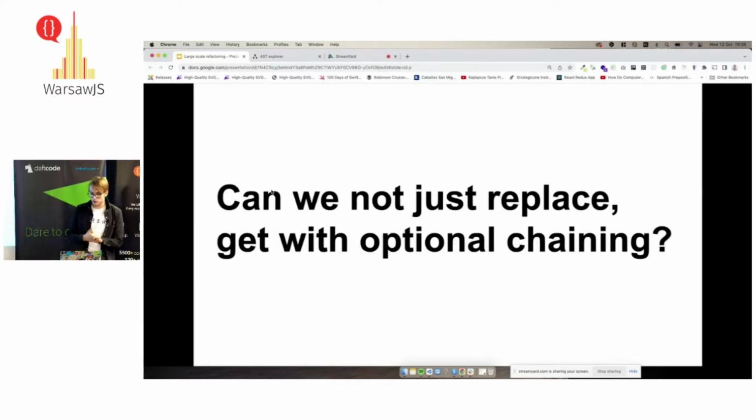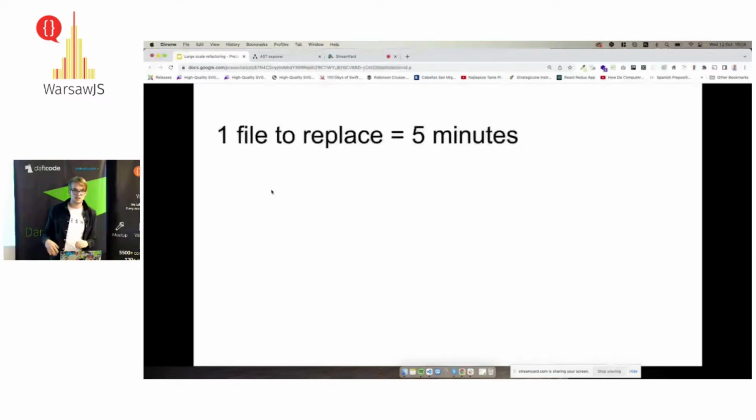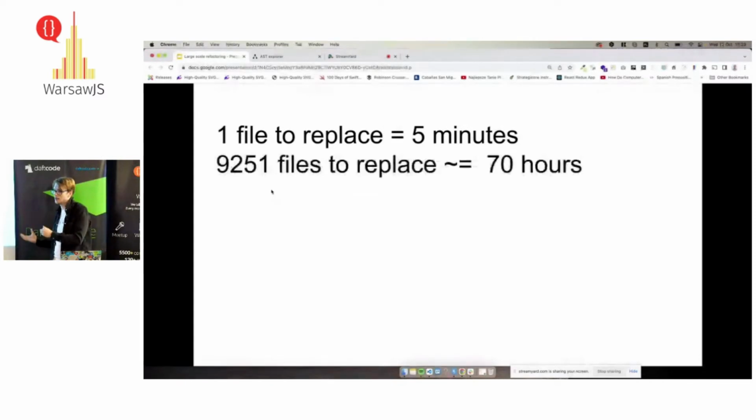So can we not just replace get with optional chaining? Because with Lodash get, the ESLint rule in our case is quite simple. Yes, we can always replace it with optional chaining in all examples. So can't we just do it? The problem is that it takes time. If you have one file to replace, I think it will be like 5 minutes to switch to the branch, create a pull request, and go forward. But if you have more files, it will take hours. Of course, it is repetitive work.